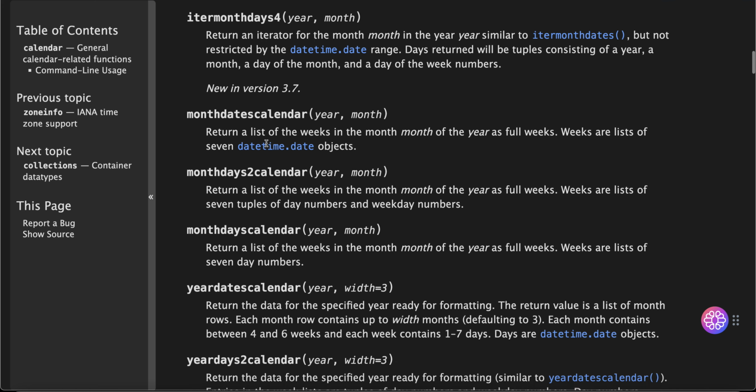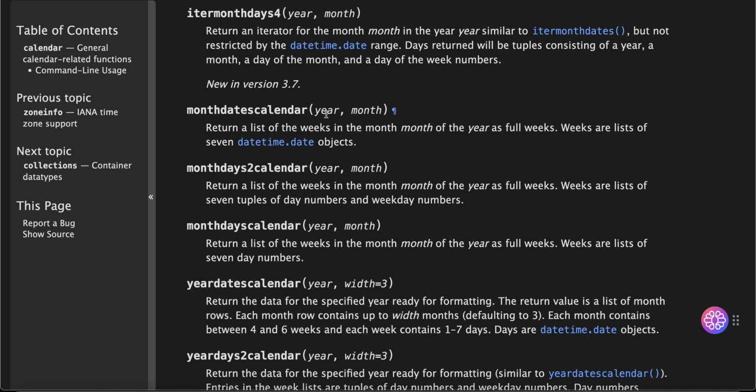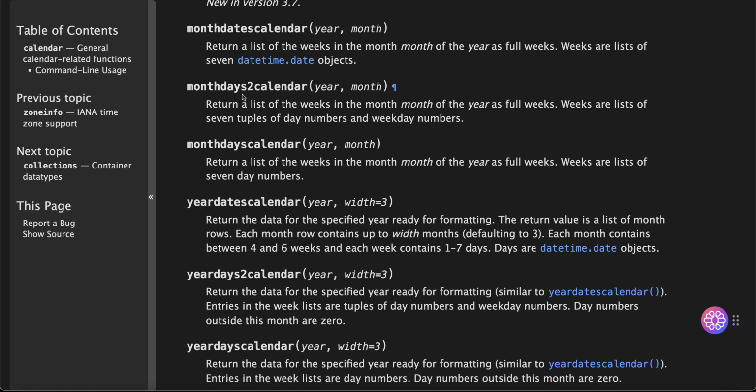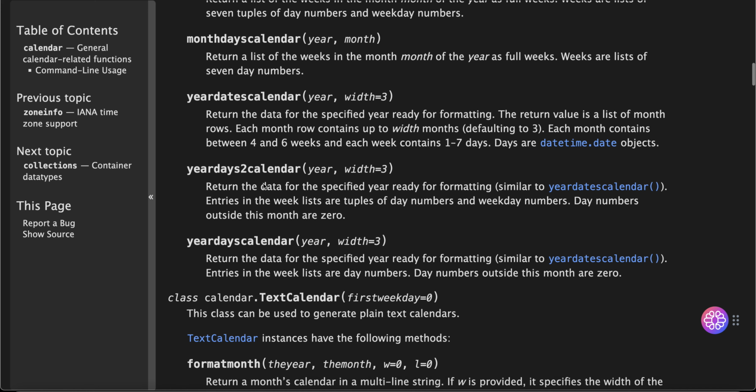monthdatescalendar(year, month): return a list of weeks in the month of the year as full weeks. Weeks are lists of 7 datetime.date objects. monthdays2calendar(year, month): return a list of the weeks in the month of the year as full weeks. Weeks are lists of 7 tuples of day numbers and weekday numbers. monthdayscalendar(year, month): returns a list of weeks in the month of the year as full weeks. Weeks are lists of 7 day numbers.